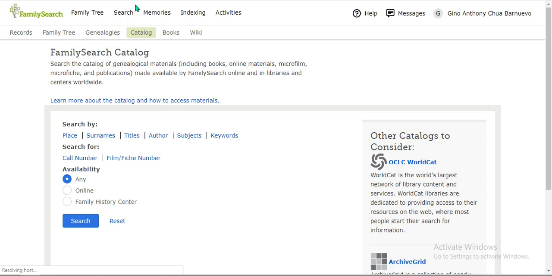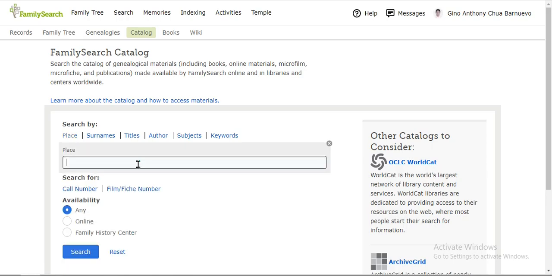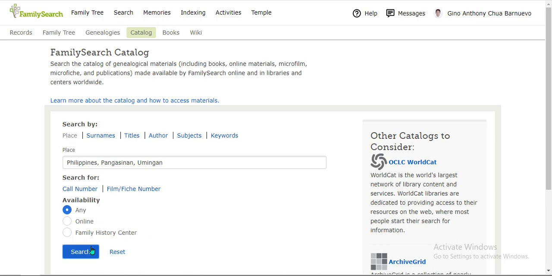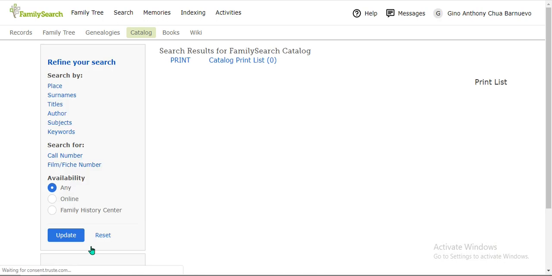So I'm going to go to catalog. So click ko lang catalog. And then I'm going to put the place, which is Umingan, Pangasinan. Ayan. So I will just click search.